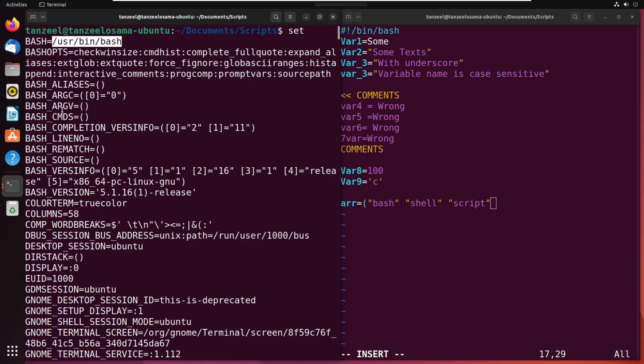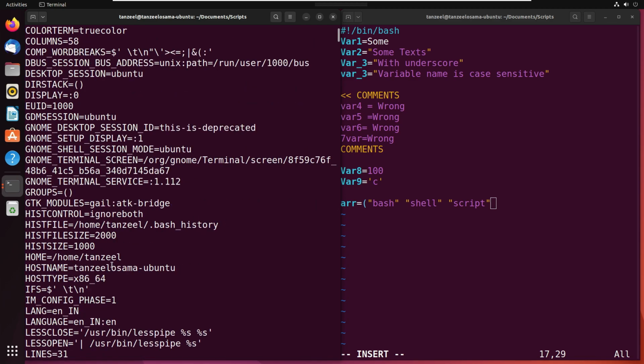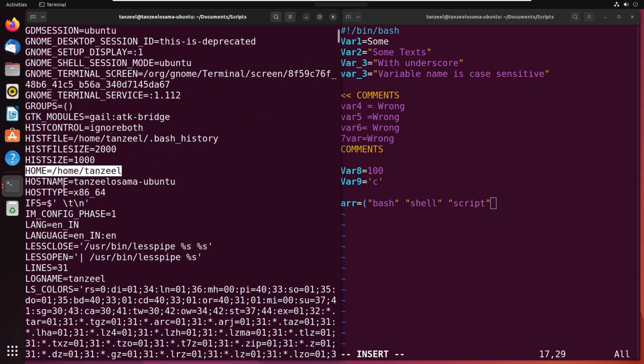Then we have BASH_VERSION, which is here, which specifies the shell version that we are working on. In the same way, we have many more system defined variables like this. COLUMNS means the number of columns for our screen, so it is 58 columns now. Then scrolling down below, we have this HOME variable which specifies the home directory of my user. Then we have HOSTNAME which specifies the name of the host. Then we have this LOGNAME which specifies the logging username.